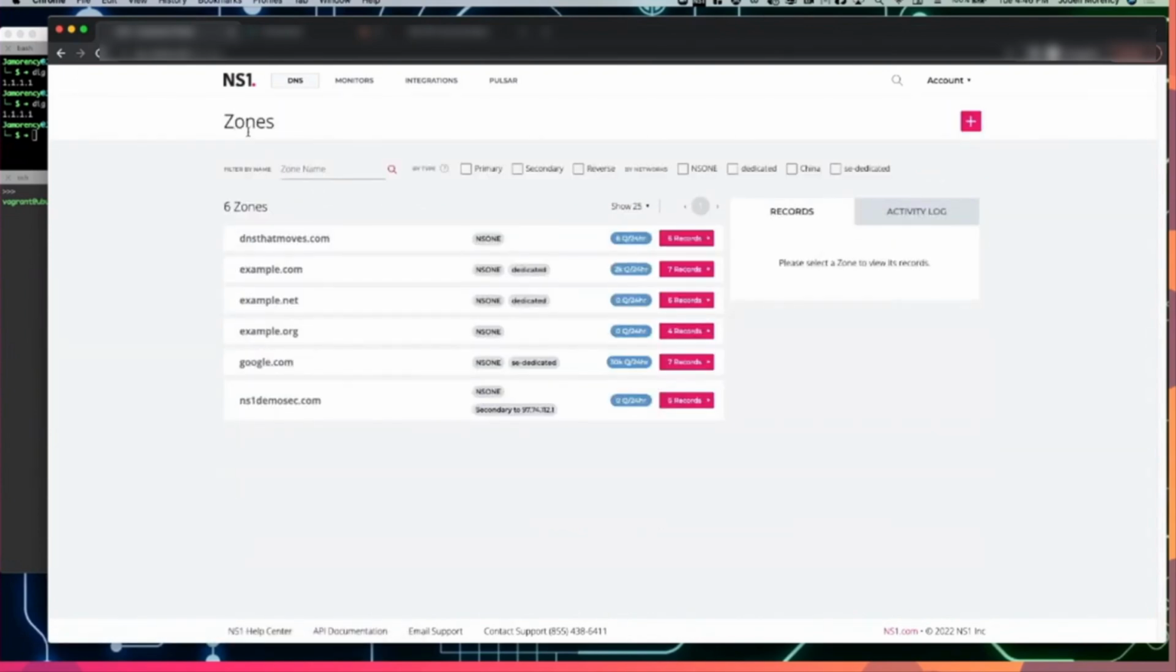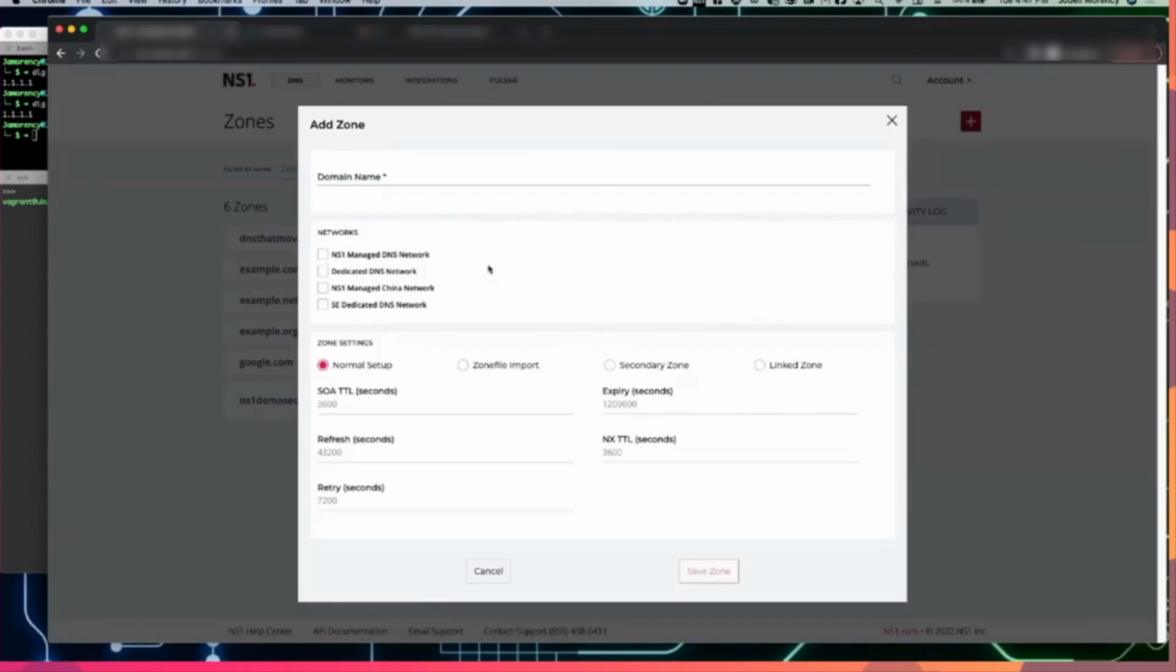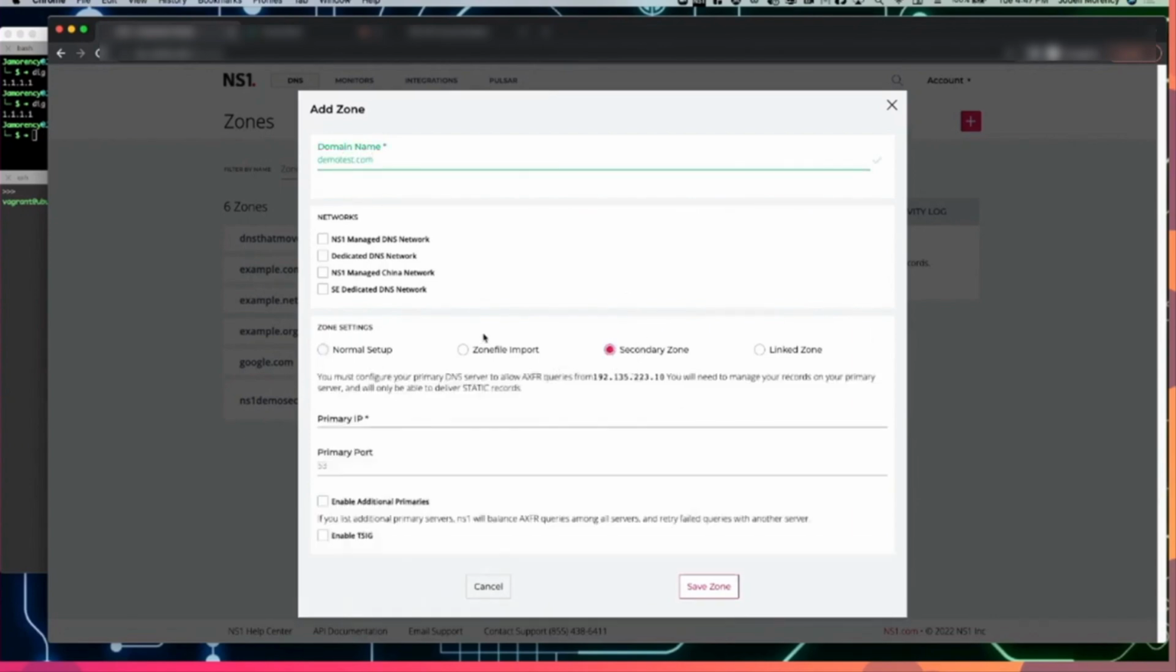So going back into the zone section, that should have given an idea of how to actually get your zones on the managed and dedicated. But for certain scenarios where you may want to take advantage of NS1 as a secondary, that's something that we can accommodate as well. When you're creating your zone, you're just going to go ahead and give it a name and click onto the secondary zone tab here.